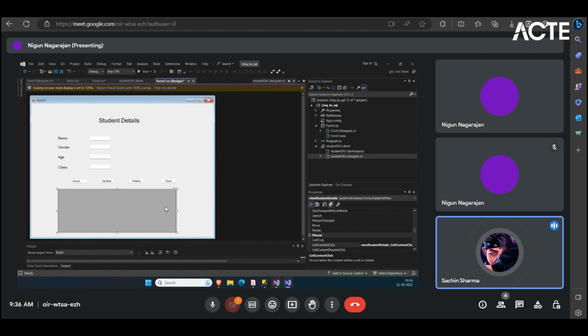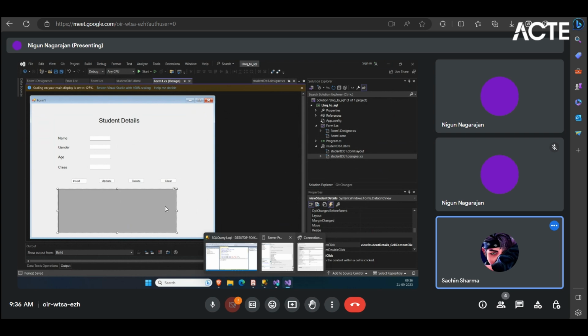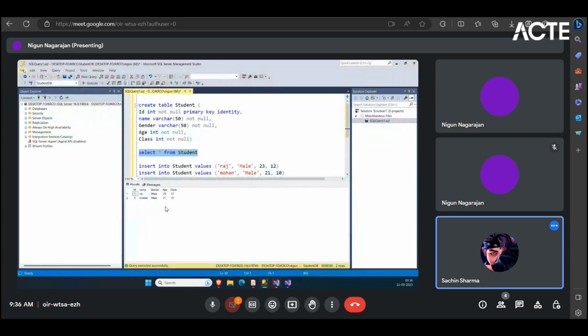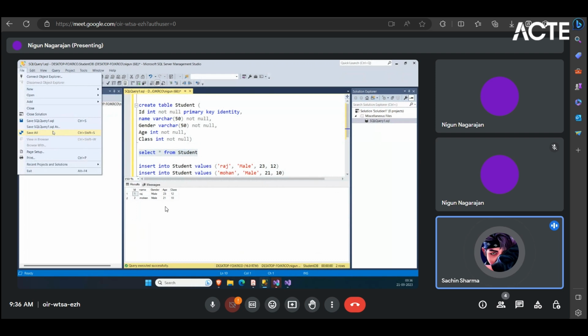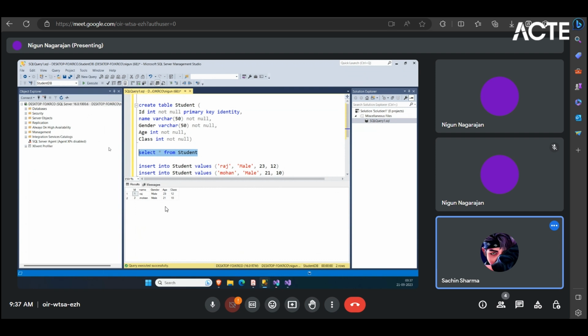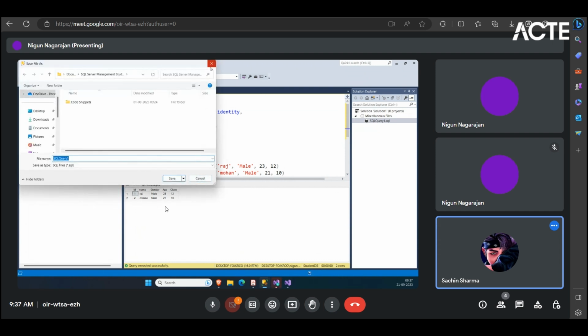Yes, tomorrow. Save this program, and also save your MS SQL one. It is auto save, don't worry about that. Just save it as a SQL query file. This is for an emergency, like maybe your MS SQL gets corrupted. Then you have a file that you can directly work on.